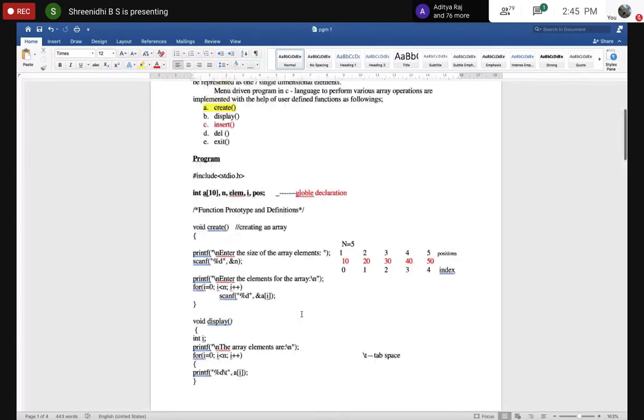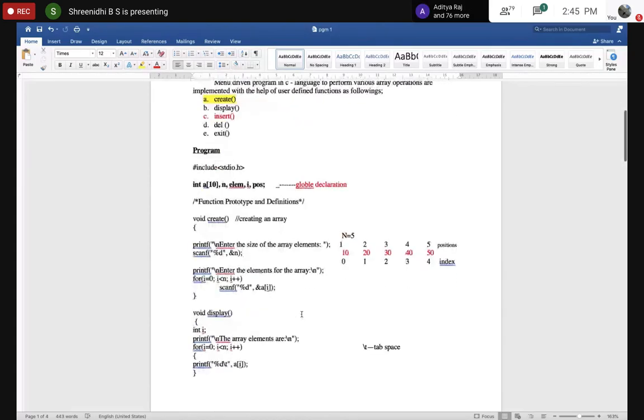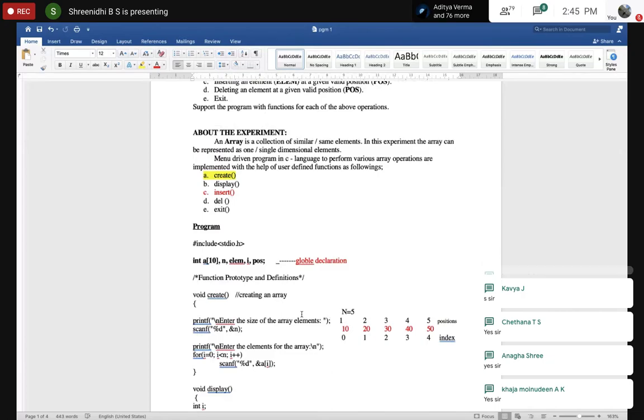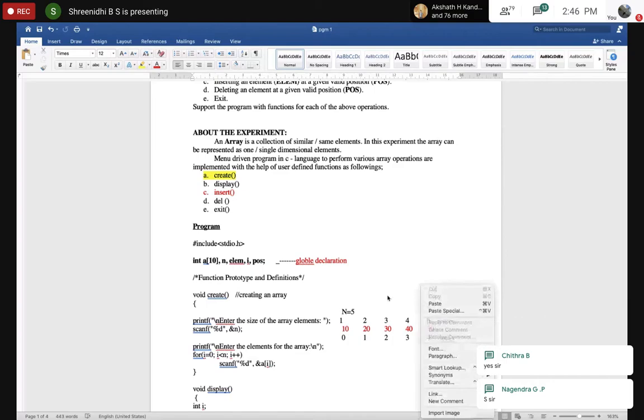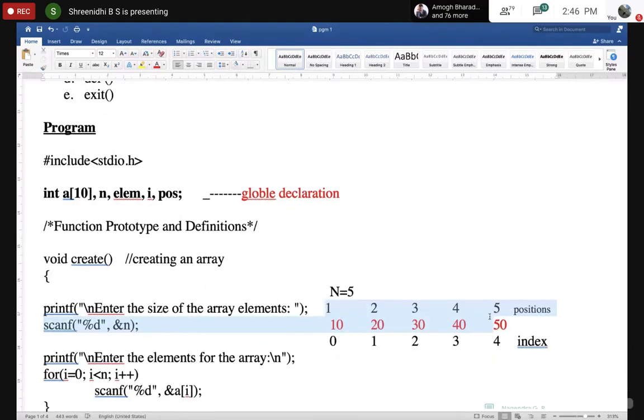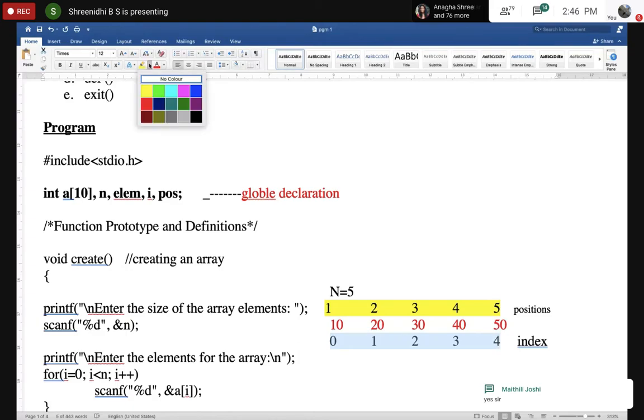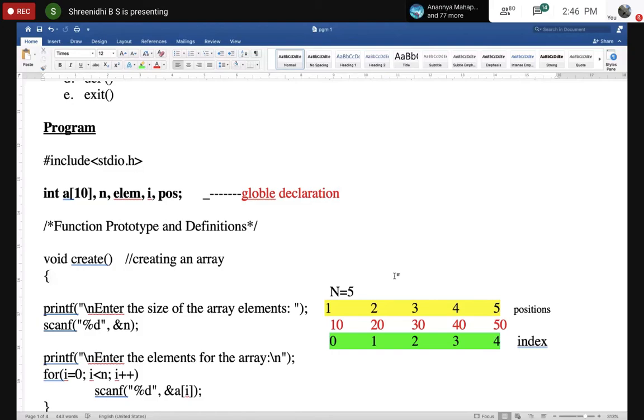Did you understand the concept and the program? It's very simple. We need to create an array. We need to display. We need to insert array elements. We need to delete the array elements at a particular position. Whenever you say position, these will be the positions, the yellow part, and this green part will be your index. This is very, very important. There is a difference between your position and the index. Always your index will be position minus 1. Got it?